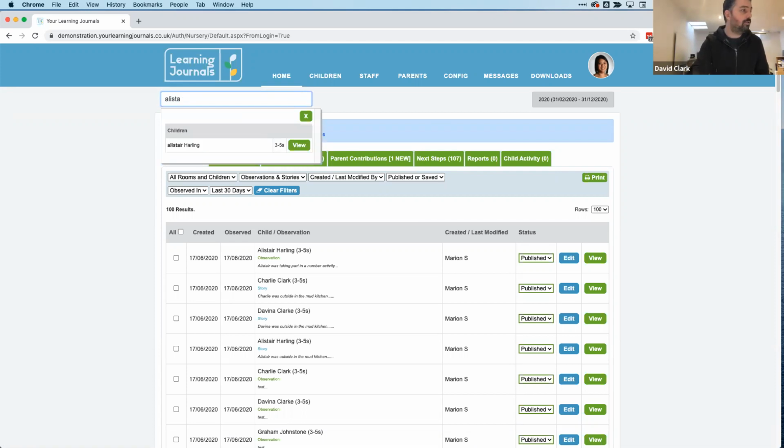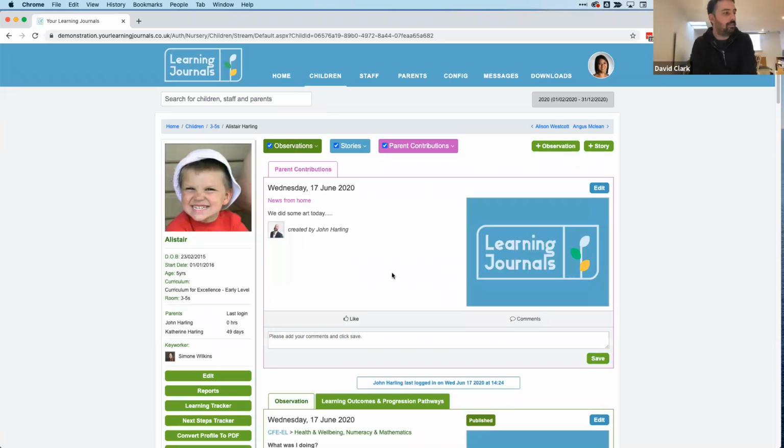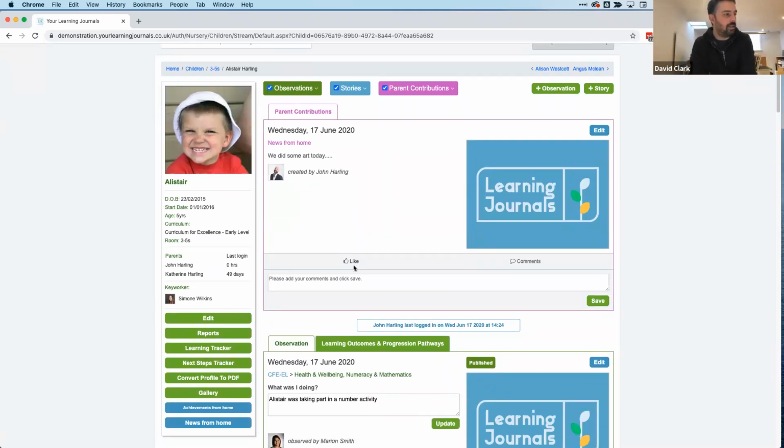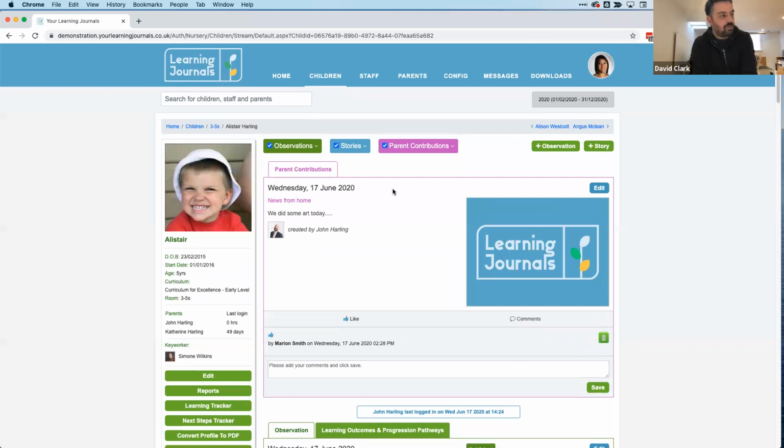You can also, for those of you who've been using the system and don't know, there's a search bar up here, which quickly will take you to a child's page. So there's the parent contribution that we made here. So that's available. And now as a nursery manager, I can either click like myself, or I can put a comment in too. So that's the main child's profile.